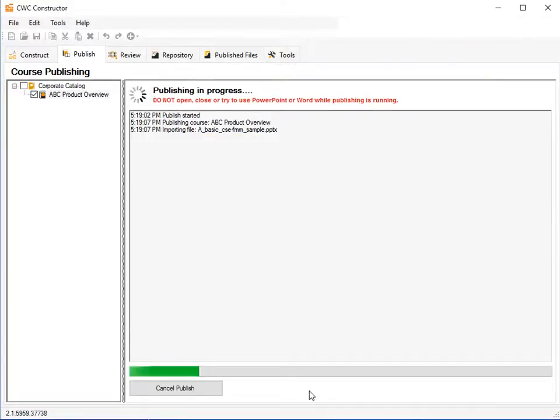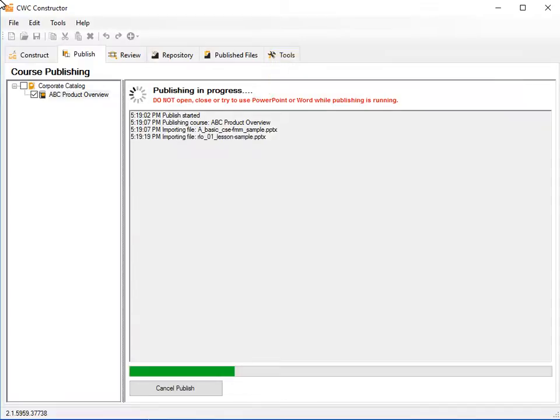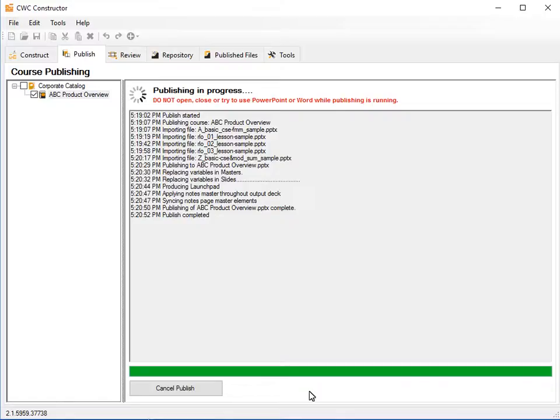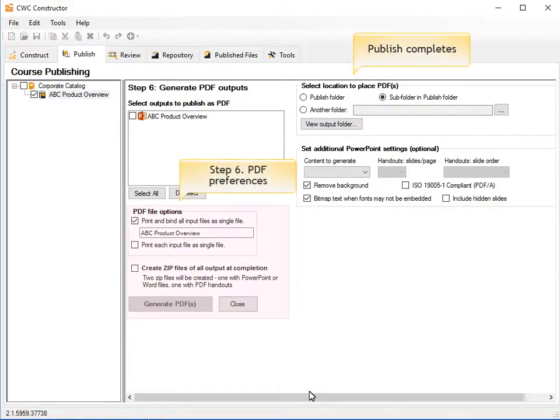Publish begins, and you will see a progress page appear showing what stage the Publish process is at. You will temporarily see the application you are using to publish appear briefly and occasionally throughout this quick process. You can select Stop Publish at any time during this process by clicking on the Stop Publish button below the progress bar. Publish completes after a short period of time. Notice, because we selected Print to PDF, a 6th step appears, so you can change the PDF print preferences.